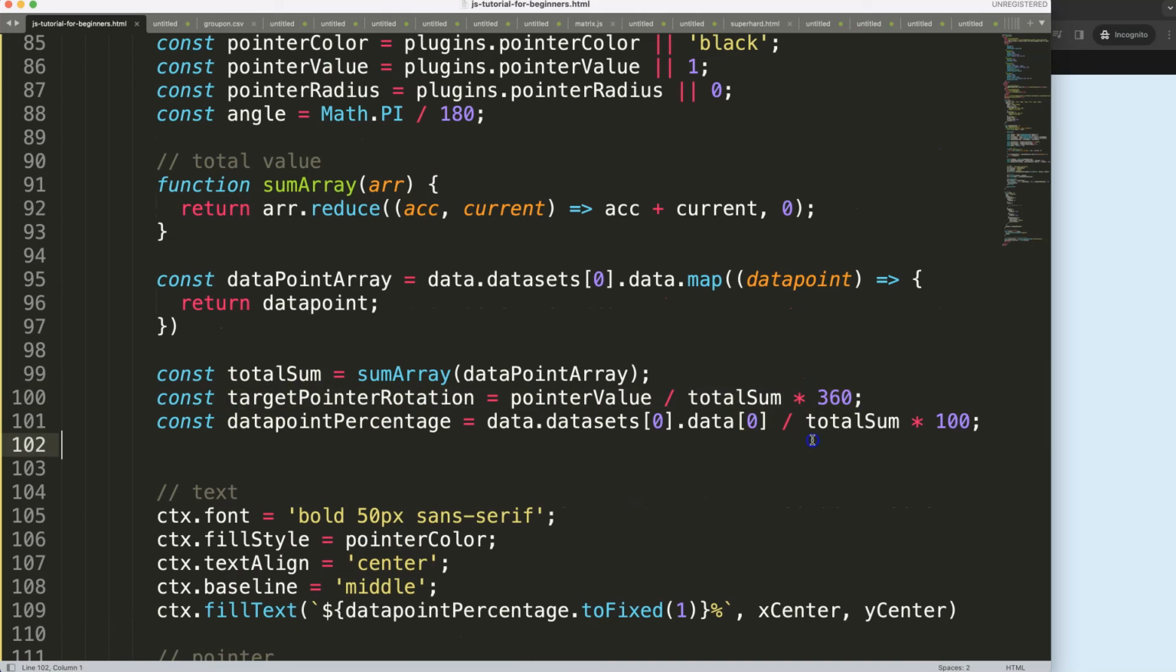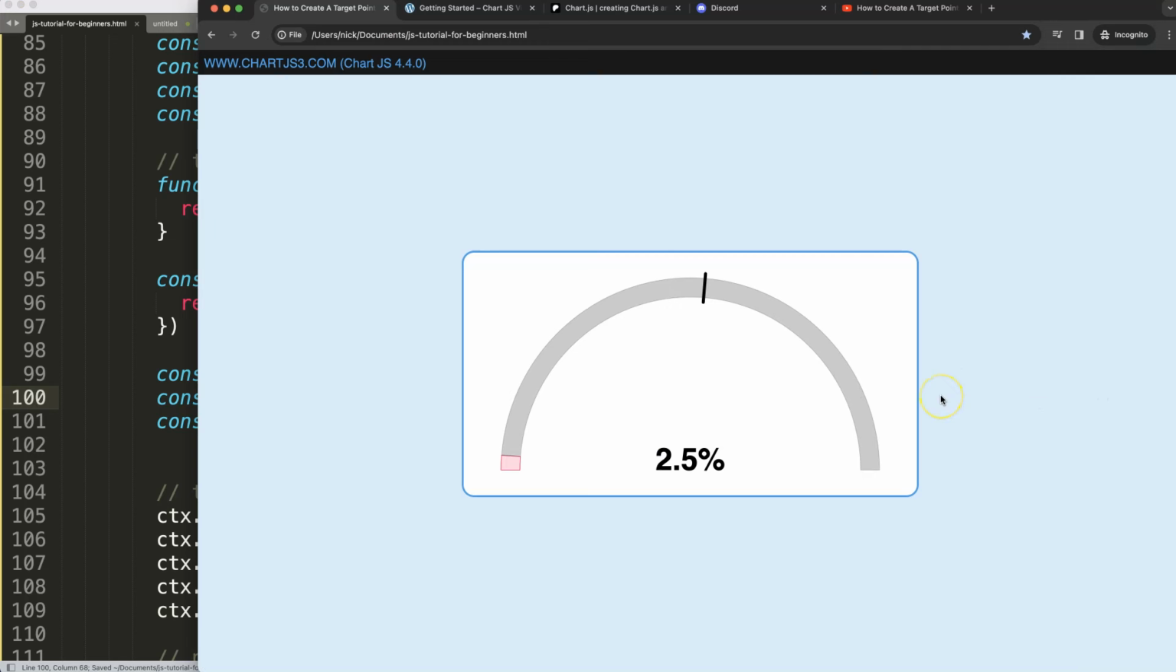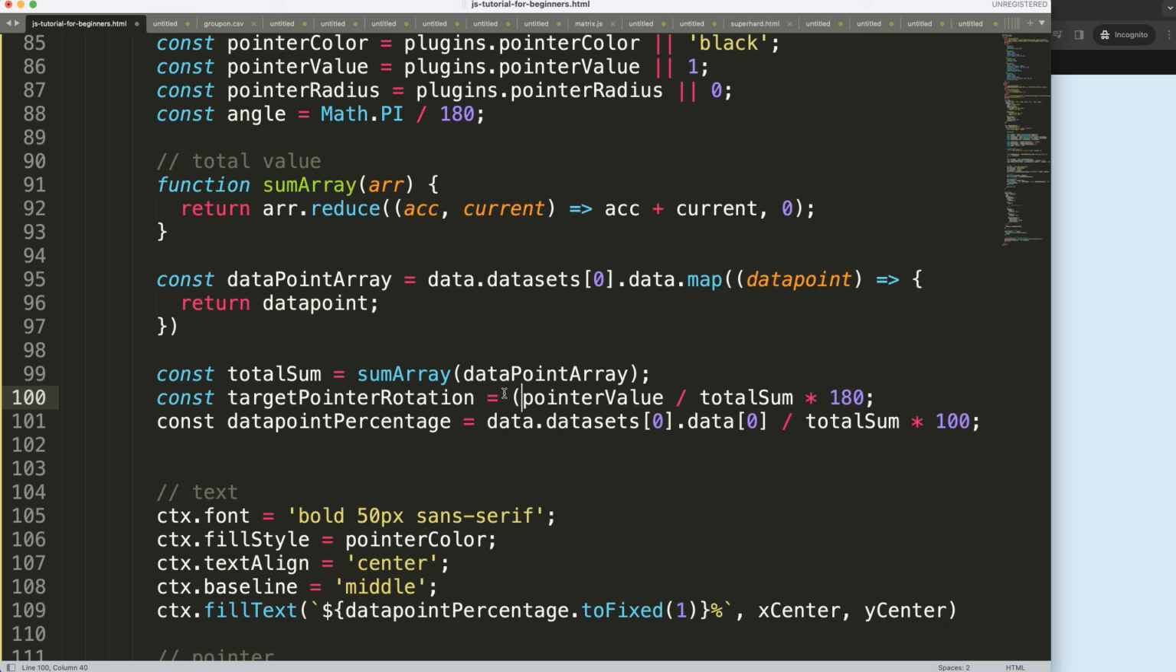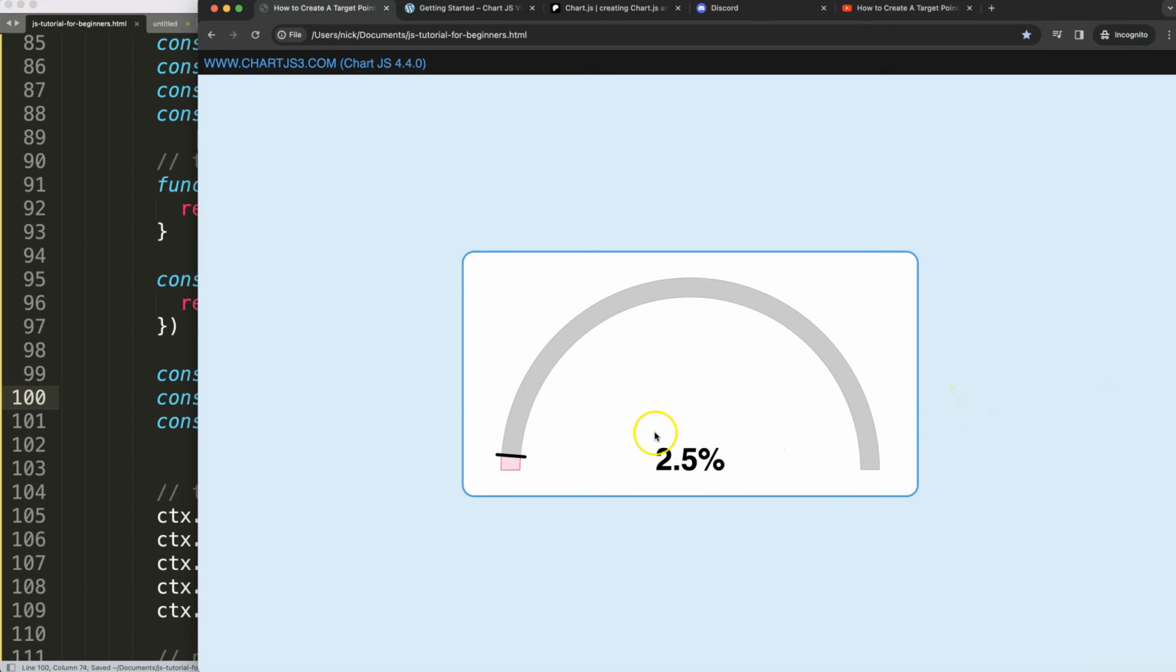We have the target pointer. First of all, we're going to say this will be 180 degrees. Save that, refresh. Alright, so it did a movement, but we need to move that more. Once you did the calculation, I want to go back 90 degrees more. So we say minus 90 degrees, save that, refresh, there we are.